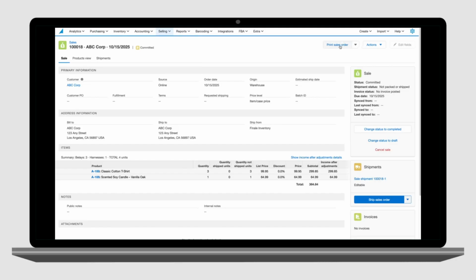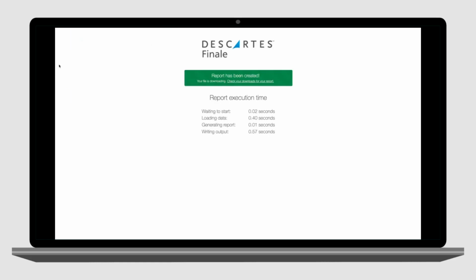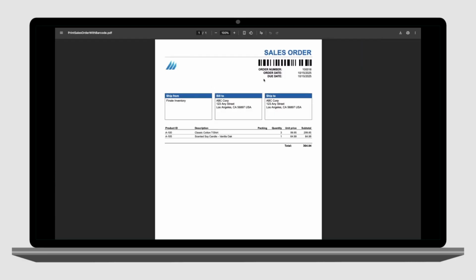We're going to hover over where it says print sales order. If you hit this little drop-down arrow, you are going to see an option to print the sales order with the barcode. This will generate a PDF that we can use to scan this order into the app rather than clicking to pick it off the list.